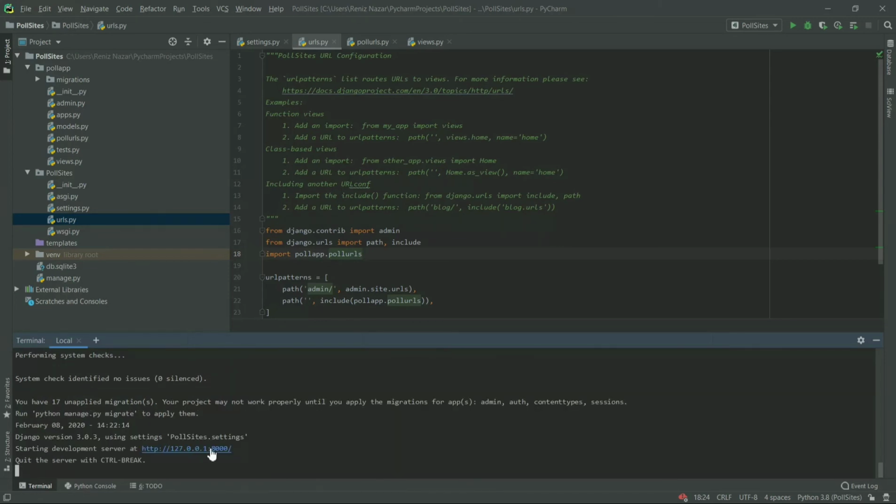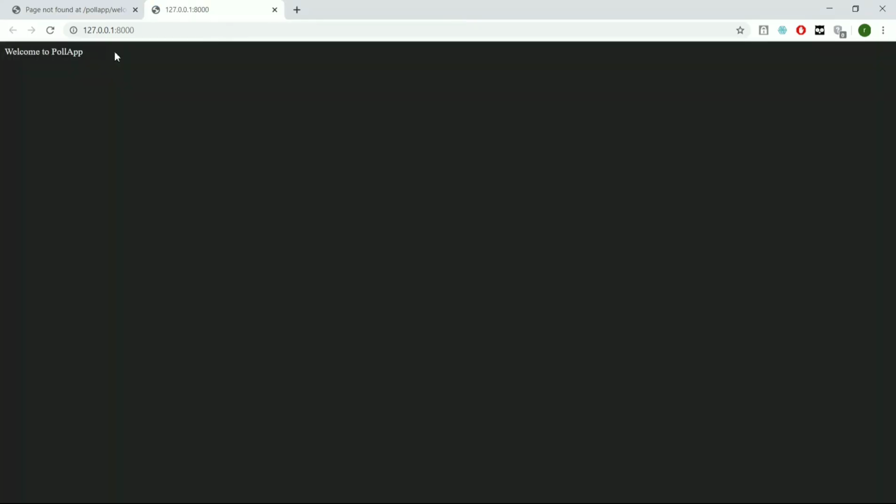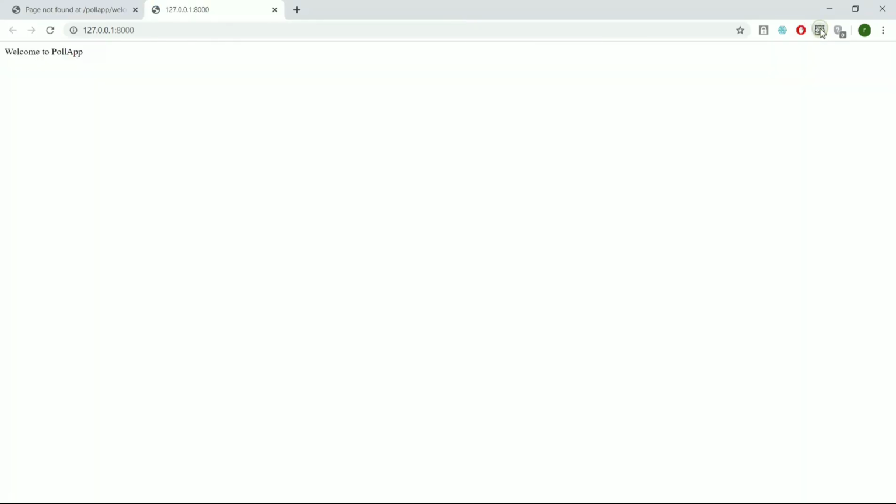Now open the terminal and enter the command python manage.py runserver. Click on the link shown in the terminal, and as it is opened, we can view the message "Welcome to Poll App" in the browser. That's all.